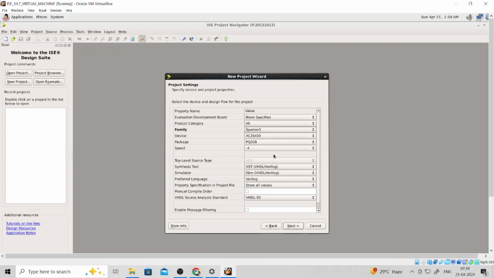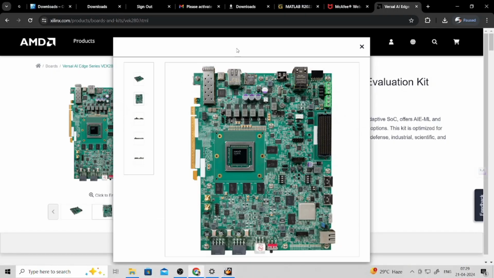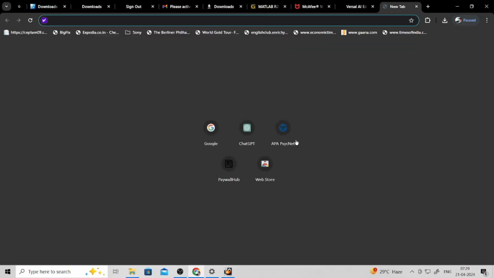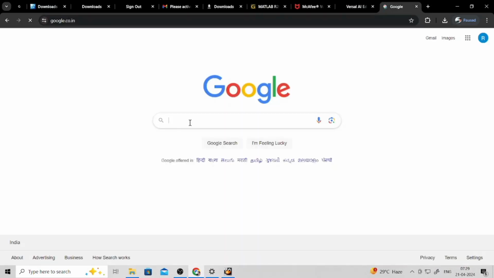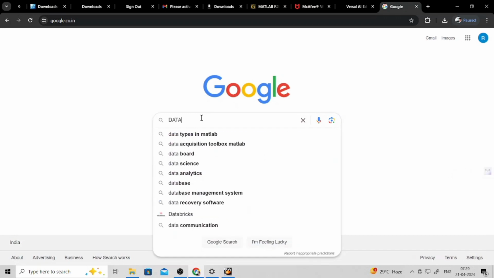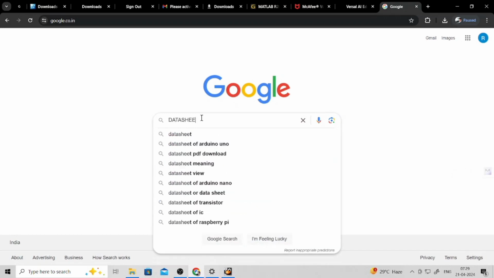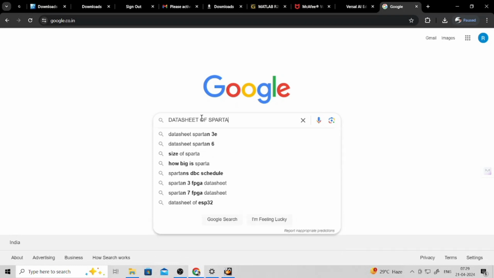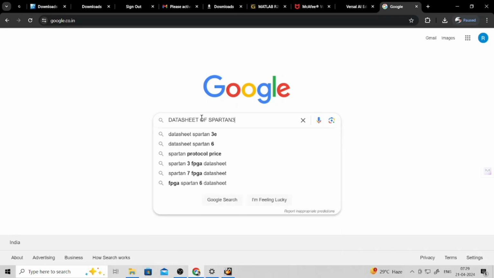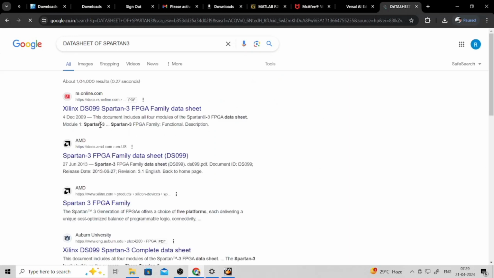So how you can use the data set of this, I'm also going to explain to you. Now you see this, whatever I selected, I selected from the data set. So you simply type into the data set of Spartan 3. Now you see here PDF, you will get the Spartan 3 FPGA family data set. You simply click on that and you will be able to download it.